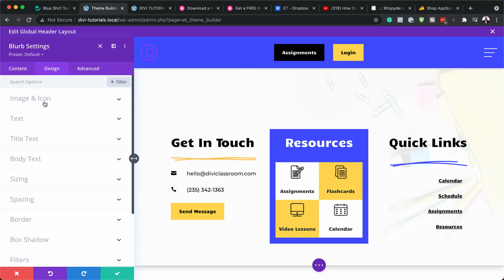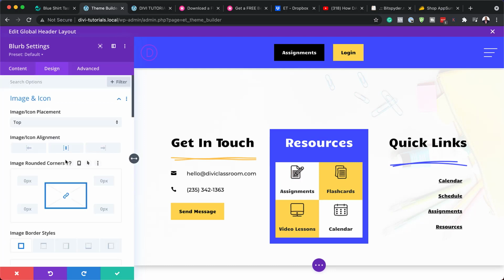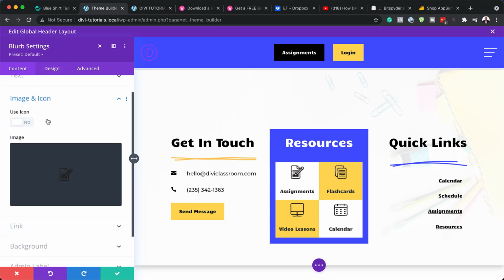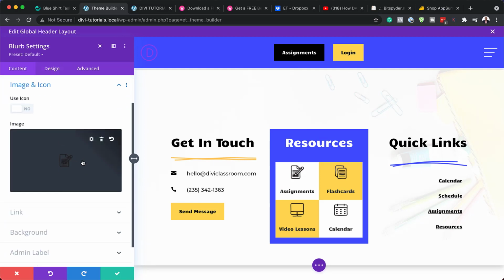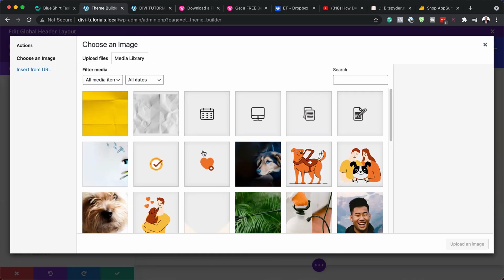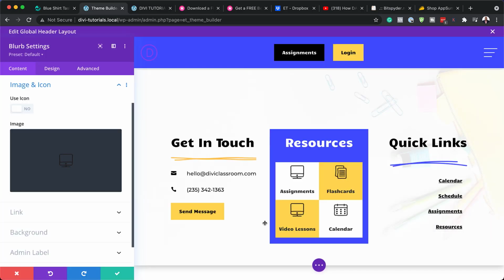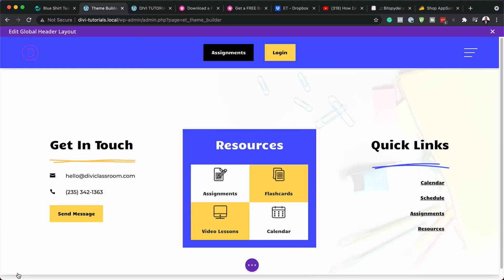Now over here on the design, you can go to image and icon. And as you can see here, everything is all centered. But in this case, this here is an image. So let me show you how it's added. So I'm going to come back over here to image and icon. And this is our image. Okay, so this is what you can go in. You can change this to something else. So let's say you want to add this one. You can see quickly here it's been updated. Okay, so I'm just gonna close out of here.